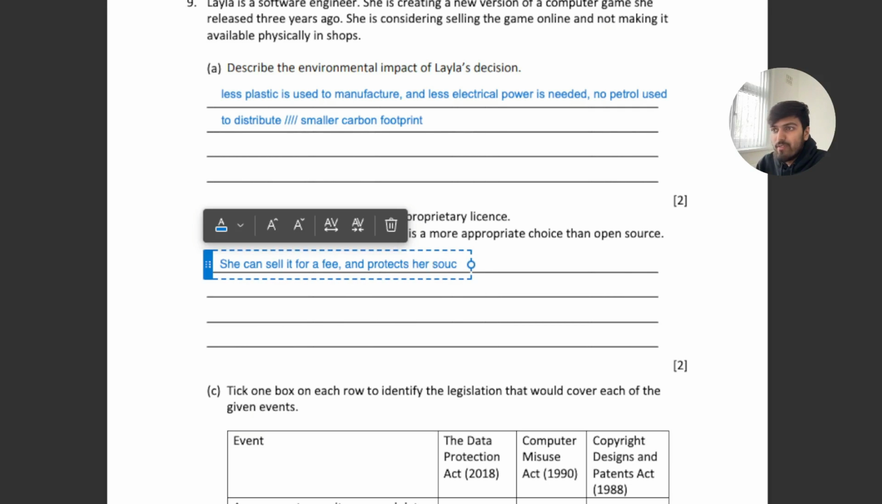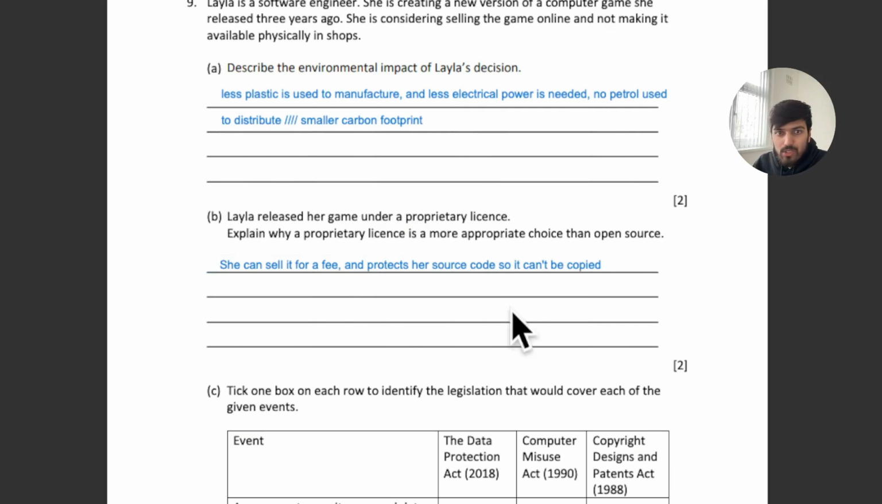This is an important fact that you must mention. So it can't be copied, which allows her to do whatever she wants without other people interfering and changing the code, as well as other people copying the code.